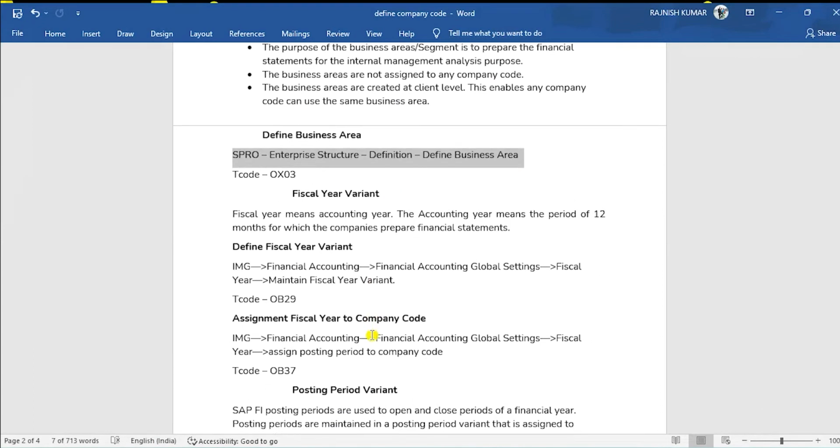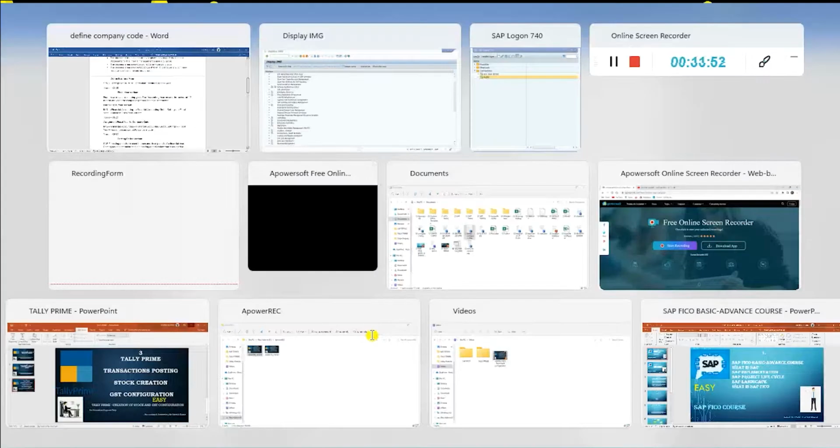What is fiscal year variant? Fiscal year means accounting year in which a company will do all their transactions in that particular year, or the financial report prepared on the basis of that particular year. We have to define that. Firstly, we have to define the fiscal year variant. We have to make a variant for this.